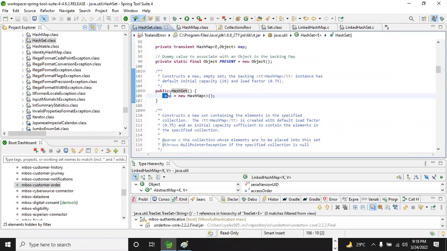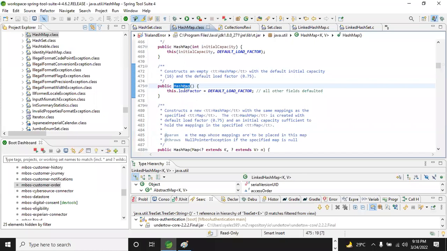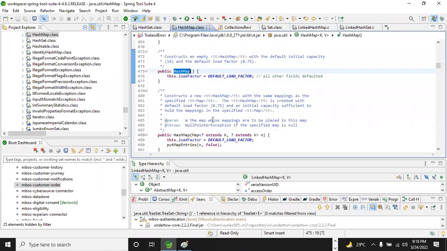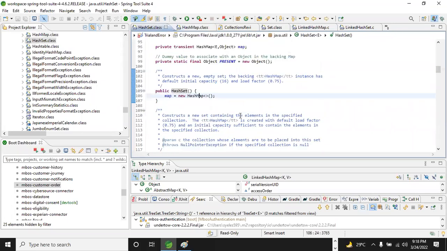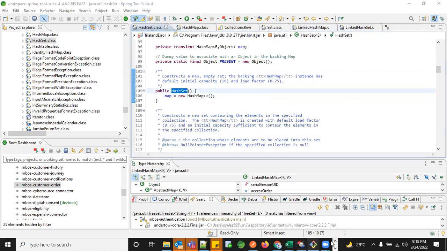You're creating a map object. Map is nothing but your hash map. This map holds your key and value, so it will have a key and value pair. Whereas in your hash set, you will not have a key, because whenever you add, you just pass the data, and the hash code will be generated automatically.